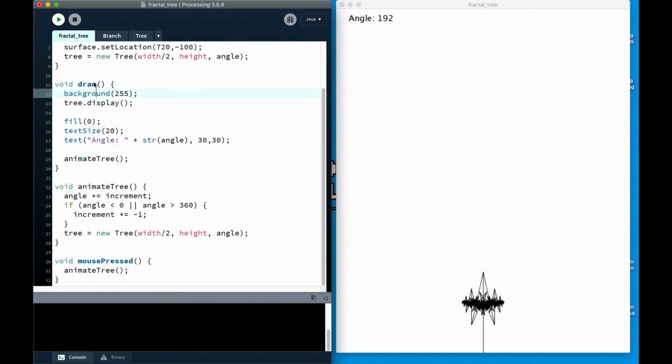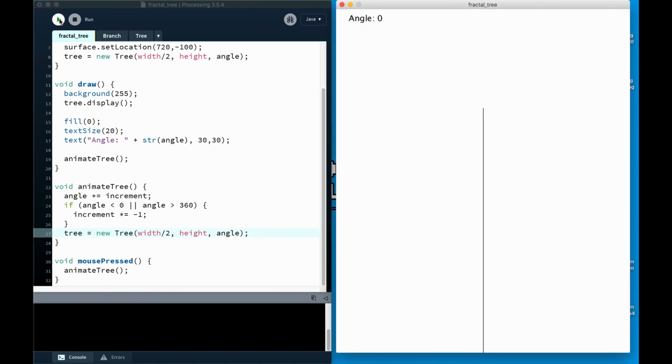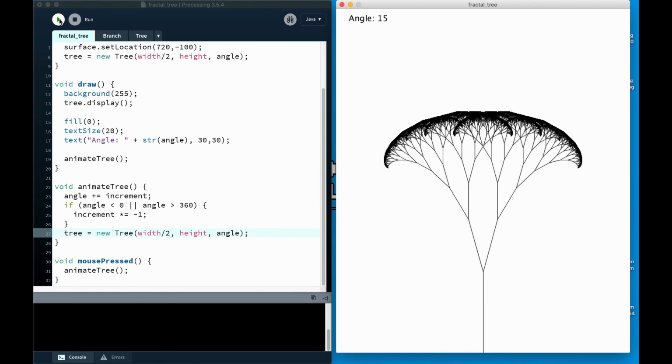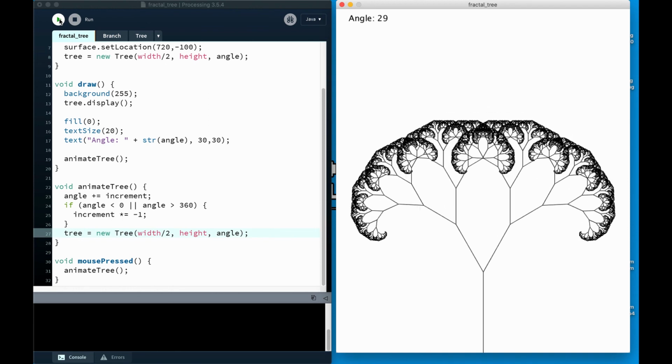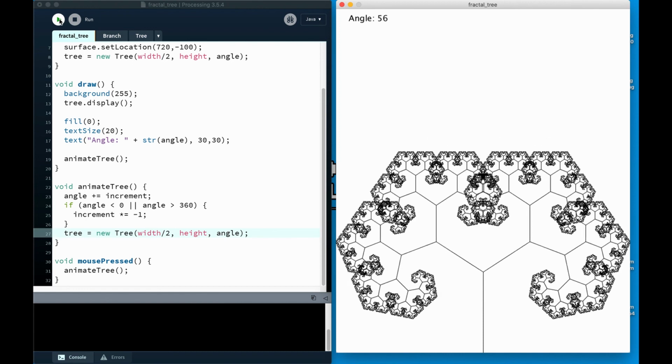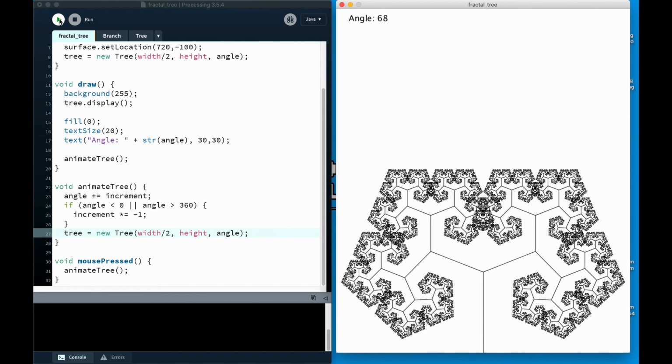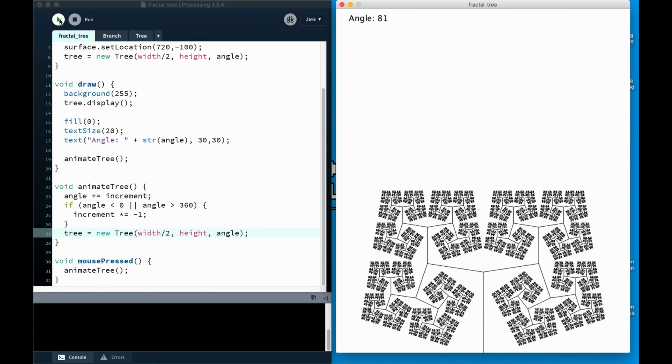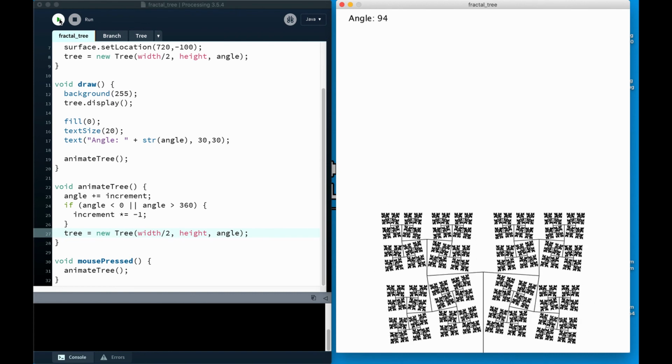So every time, this draw loop runs 60 times a second, okay? Every time it comes down here, it's going to do all of this code in animate tree. So now when I hit play, look at that. We've got this really cool fractal pattern that is just changing.